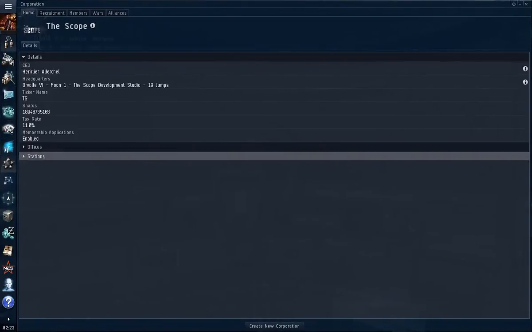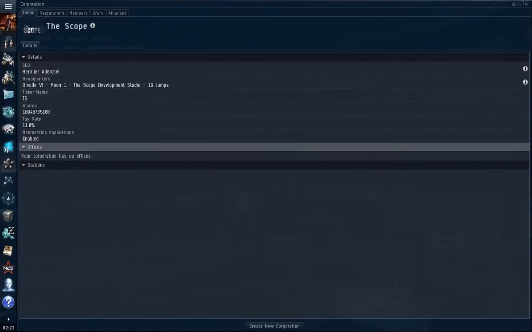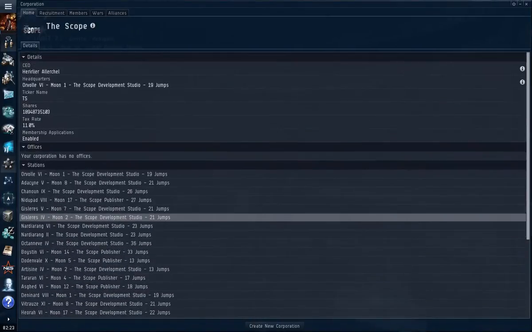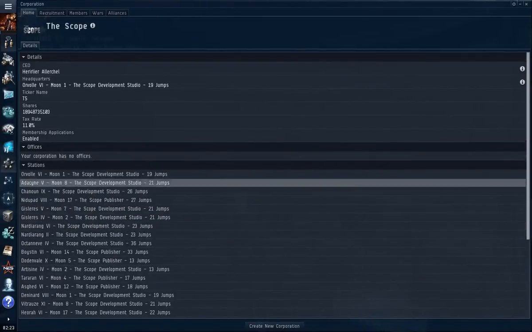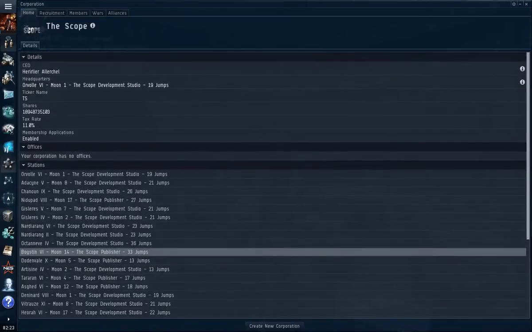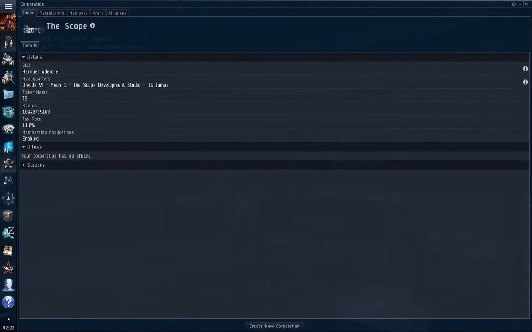So this is all the details for an NPC corporation, which is, of course, not very relevant in terms of things you can actually do. It's kind of nice that it tells you where all these particular corporation stations are, and if you were in a large player corporation, all this information would also tell you where your own stations are. That's more applicable to players in null.